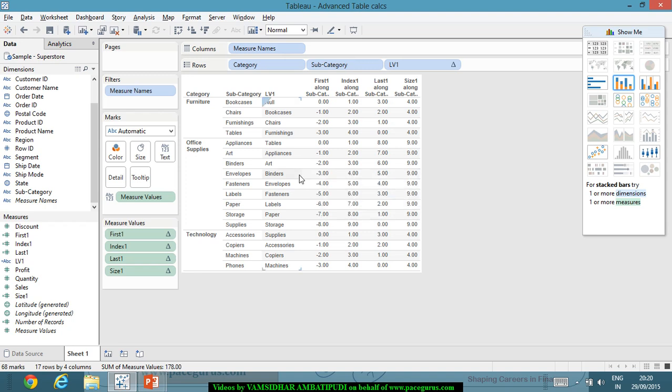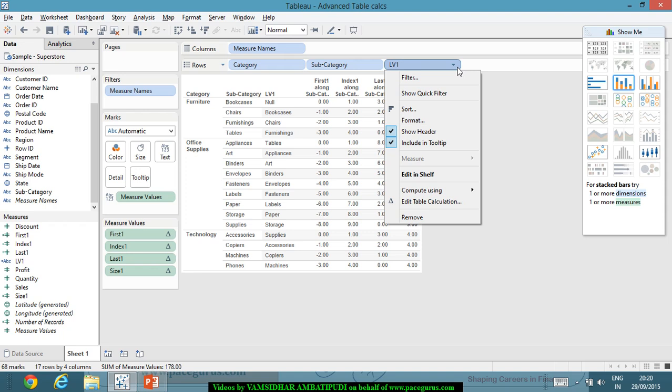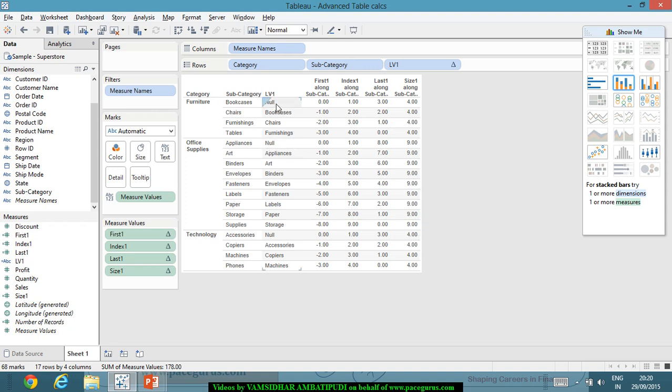But again, I want to make this LV1 also, let's say, partitioned based on the category, which means I want to do a computing using the subcategory only. So I go to this LV1 and I simply say compute using the subcategory. Which means every first entry will still become a null, and for the remaining entries it would refer to the previous value. So I am using the lookup value just by referencing it to the attribute of the subcategory -1.